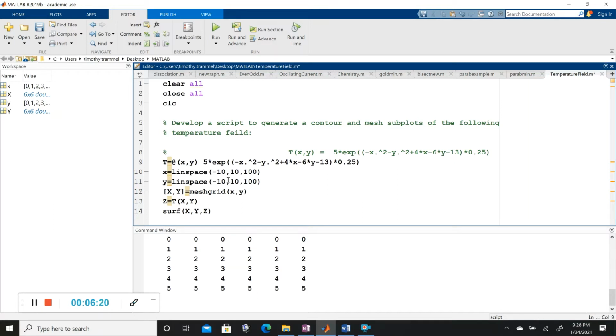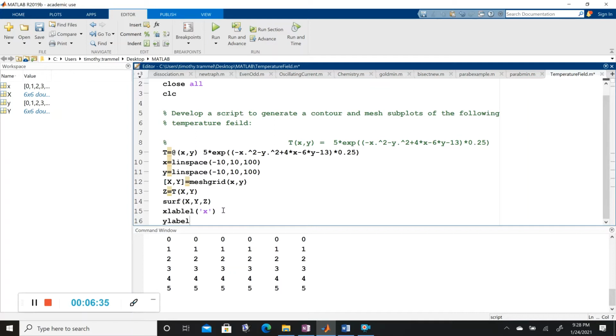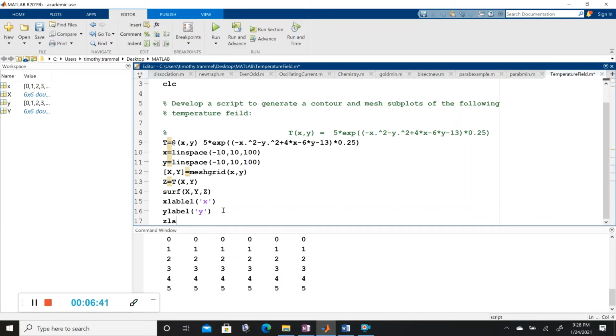And how about we even add a little bit more? How about we add in here an X label, a Y label, and a Z label. So we have X label, and we'll just label it as X. And Y label, let's make it Y. And then finally Z label, and let's make that temperature. We don't know what any of the units are here, but X and Y could be, say, in meters, and Z could be in degrees Celsius. But let's go ahead and plot this, see what we got.